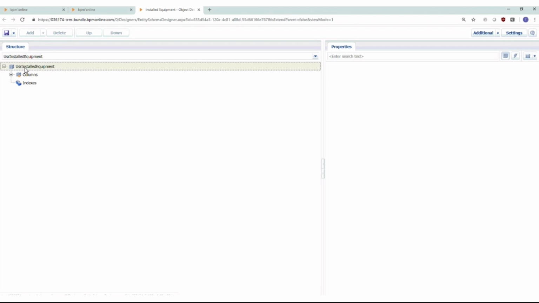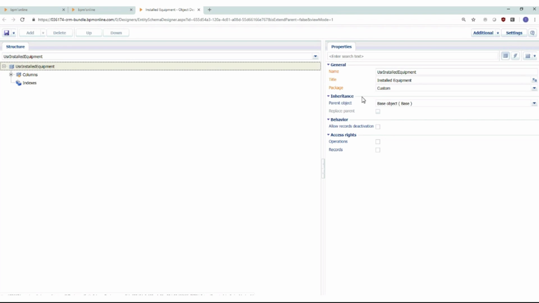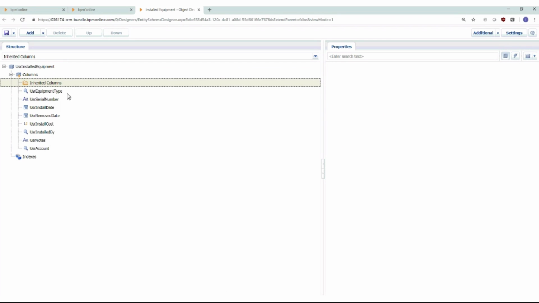So again, we're using the out-of-the-box USR prefix. We've named it Installed Equipment with a matching title of Installed Equipment. Again, it does go into our custom package, and we're using the base object. Okay, so when we're setting up a simple detail like we're doing here, you do want to inherit from that base object. What that's going to do is allow you to inherit those system columns I mentioned earlier. So we're going to have our ID, we're going to have our created on, our modified on, our created by, and our modified by. Okay.